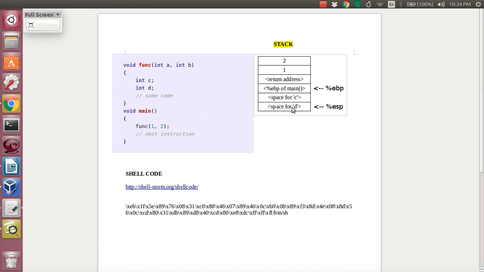Imagine a scenario where the user has control over the parameters like C or D, and he decides to pump in a huge amount of data as part of these variables. So the data which he has pumped in will basically occupy this space. It will occupy the space for C, it will occupy this region as well, and let's say it also occupies the return address, right? Once you overwrite the return address with some junk value, the machine will not know where to return to, right? So the program will crash, as simple as that. So that's the funda behind stack overflow.